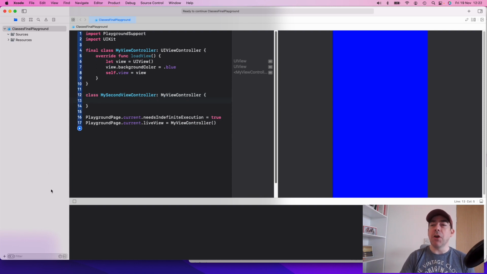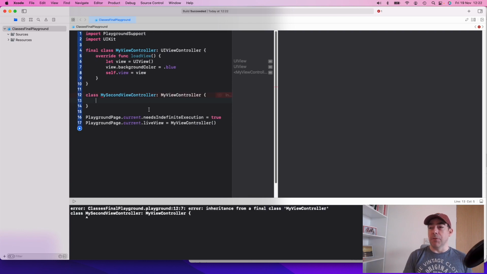And we already know what's going to happen. It will say, oh, this class is final, so therefore you can't do it. Inheritance from a final class is not allowed. Now there might be a case where you have a base view controller and want to inherit some of the functionality. This isn't usually the best way of doing things in Swift. There might be reasons for doing it.